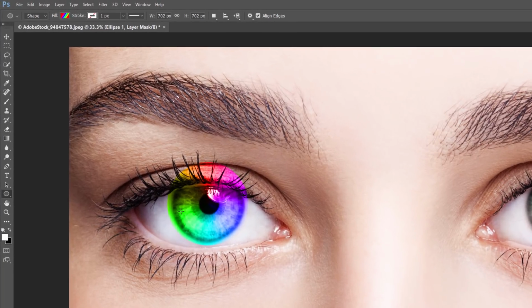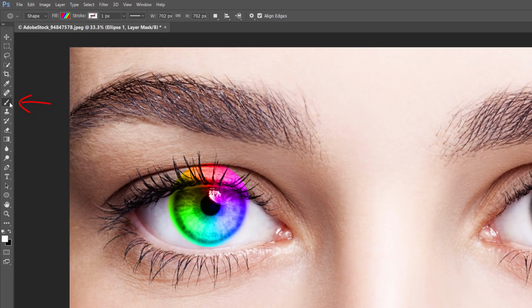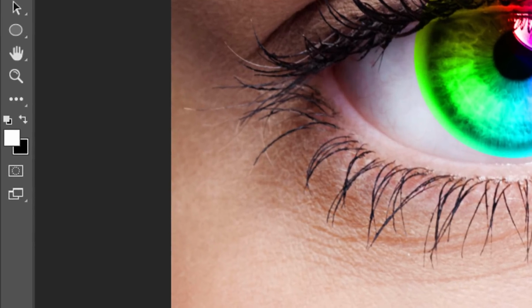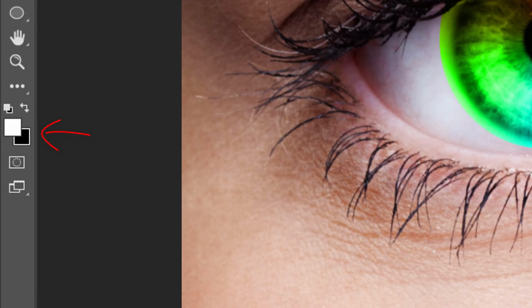Select the Brush tool from the toolbar. Photoshop uses the current foreground color as the brush color. So to paint with black, we need to set our foreground color to black. We can see the current foreground and background colors in the color swatches near the bottom of the toolbar. By default, whenever we have a layer mask selected, Photoshop sets the foreground color to white and the background color to black. To swap the colors and set your foreground color to black, press the letter X on your keyboard.